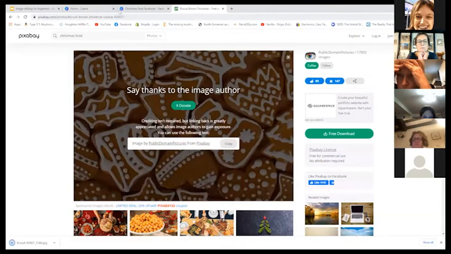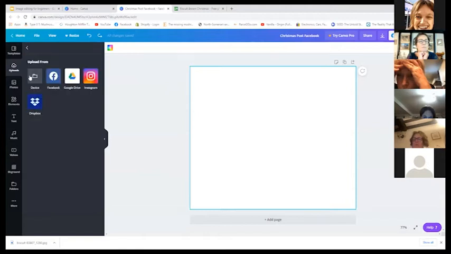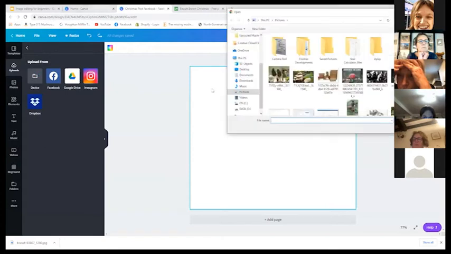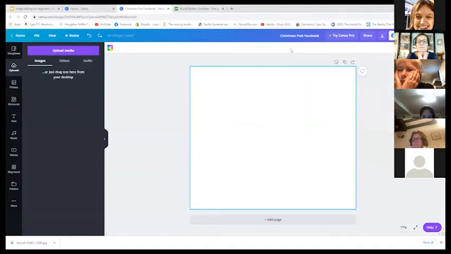And I'm going to go back to our design. Then I go back to uploads, click upload media, and upload from my device. Sorry, Pat always has loads of images of mushrooms everywhere. If I go to my downloads, I've downloaded the biscuit. In your computer, if you've got any images that you've taken yourself, you can find them in your pictures and add them from here. So this is the biscuit image.